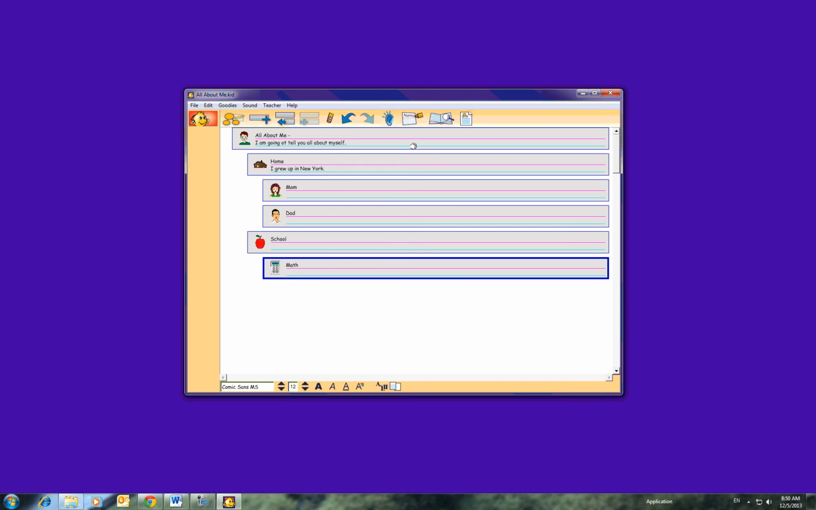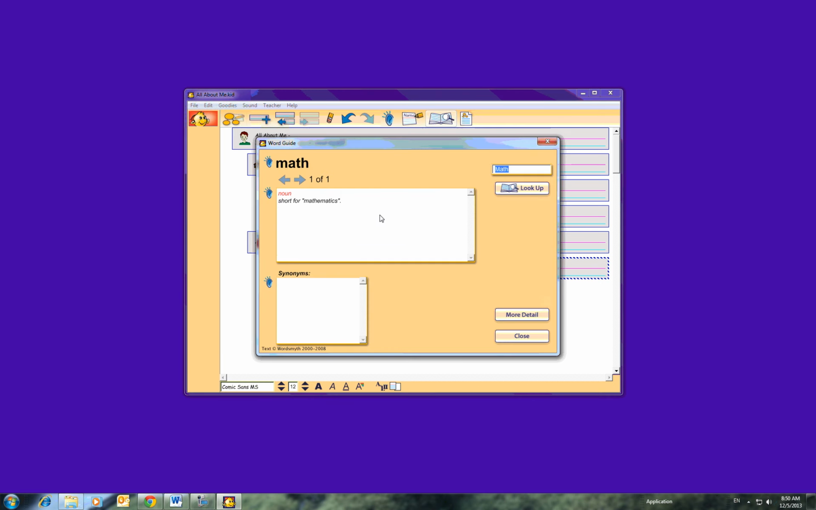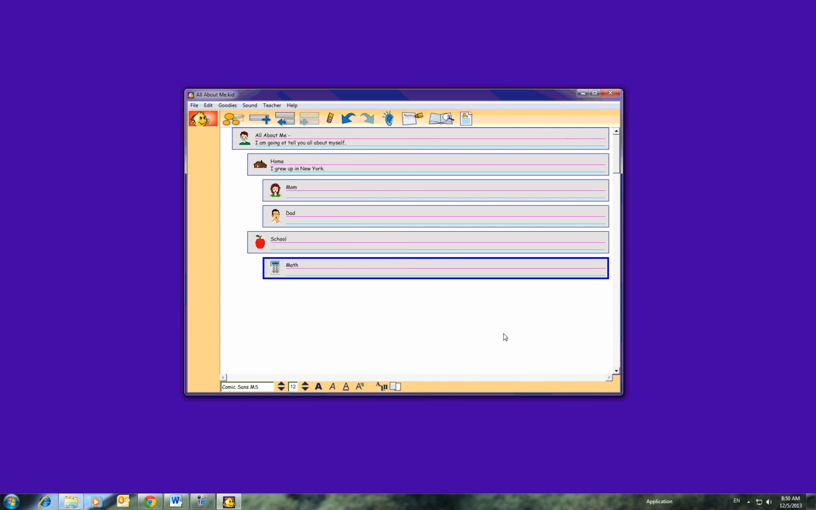Then we have our name. Always good to add your name. And then your word guide. Just like in picture view, you can highlight a word or not, and then open up word guide, and it gives you the definition, synonyms if there's available, and so on.